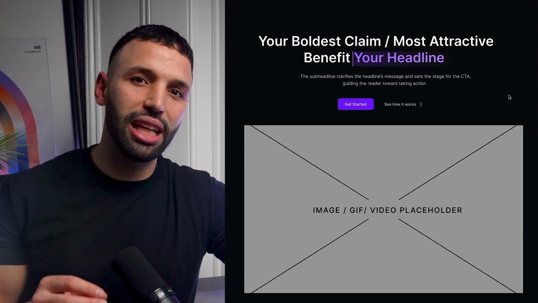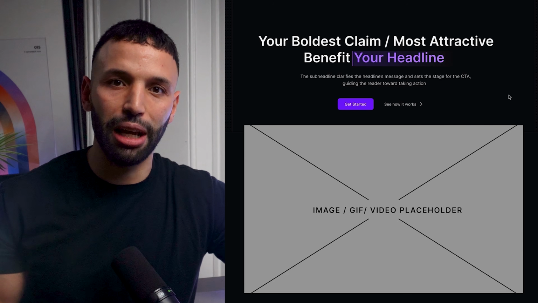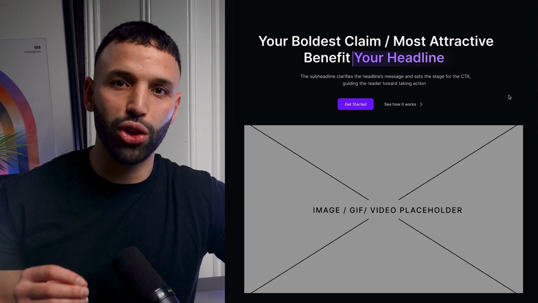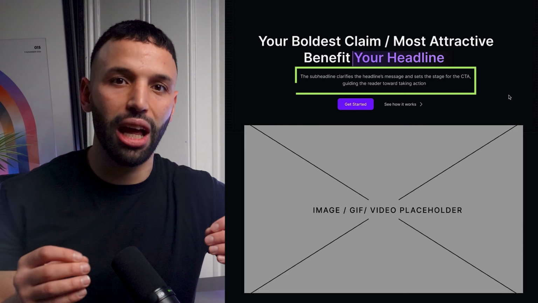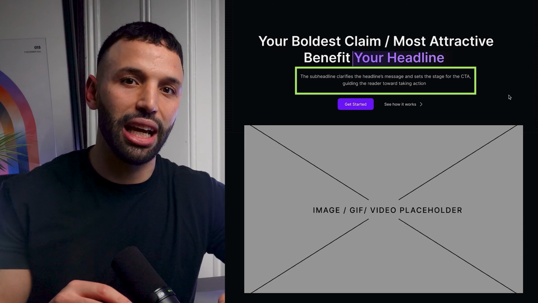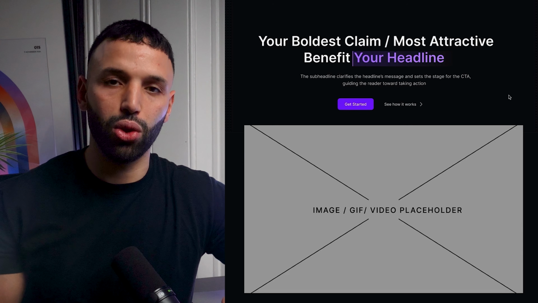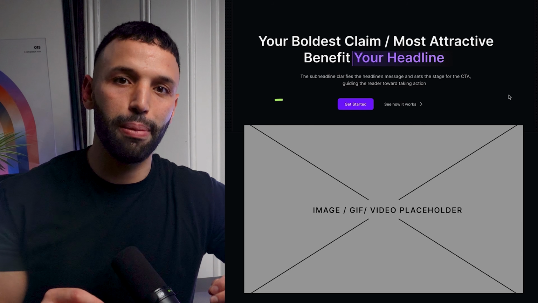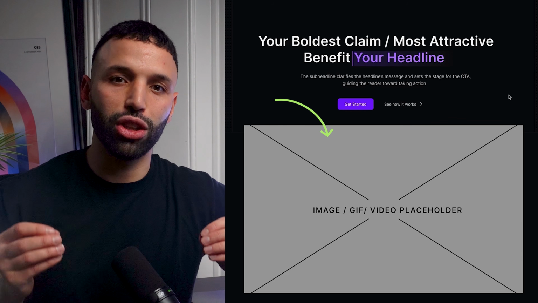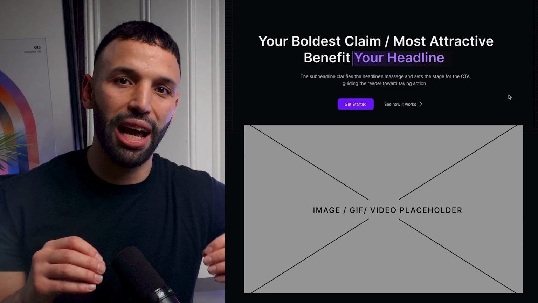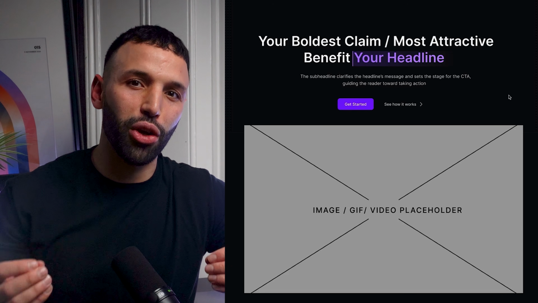So here's what's needed in your hero section. First, like I said, your headline, your boldest claim or attractive benefit tailored to your audience. Then it's your sub-headline, which is to elaborate on the headline and lead to the CTA. You also need creative visuals, right? Show the product or solution in action with an image, GIF, or video. And you also need a CTA, a concise incentive with trust building elements, for example, like well-known logos around it.